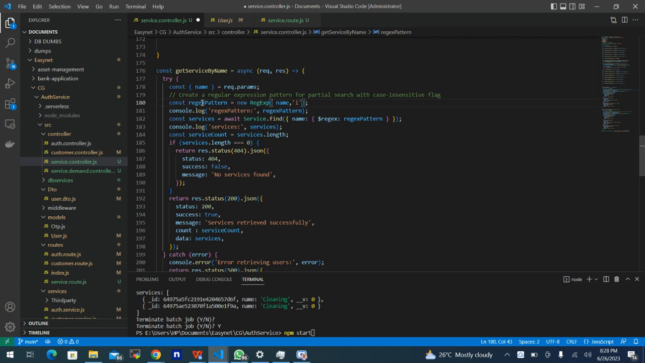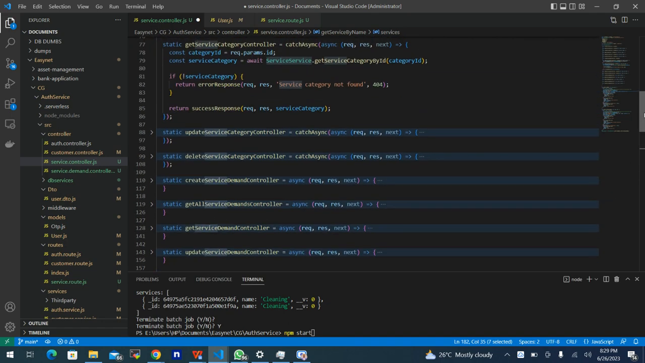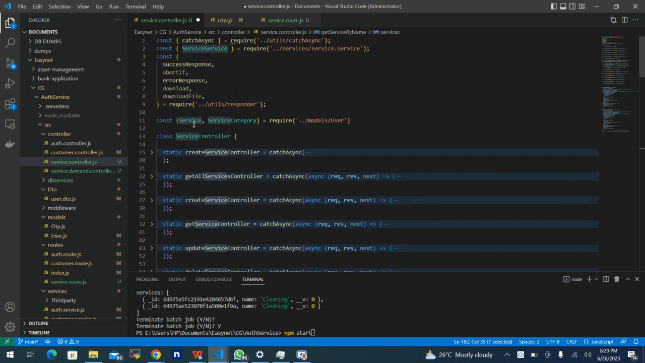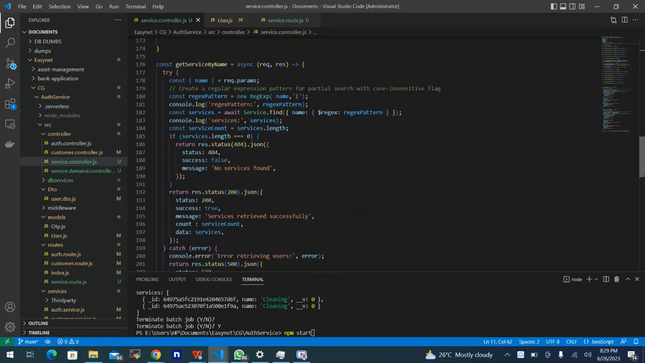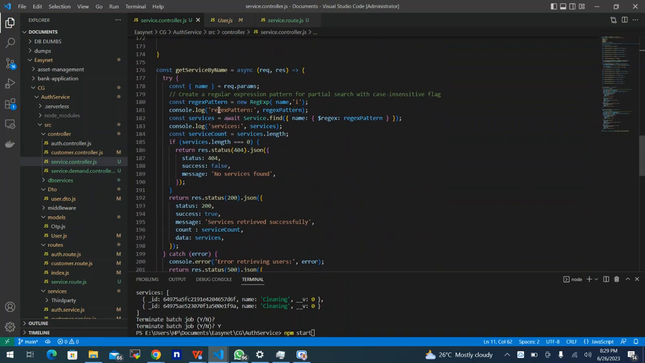Now, we have the pattern. I just register it inside this variable. That's a regex pattern, and I just want to console log whatever is being sent, the pattern that I'm putting in. Now I'll call this service. This is the model. You need to import the model from your model file. This is the service schema. Also, this is the service category schema. So I've imported the two of them here. Okay. So let's go back to the code block, to the endpoint itself.